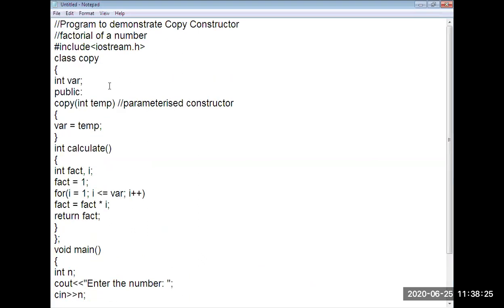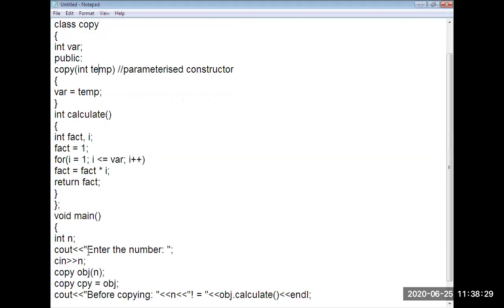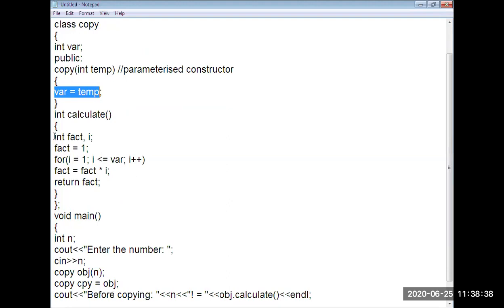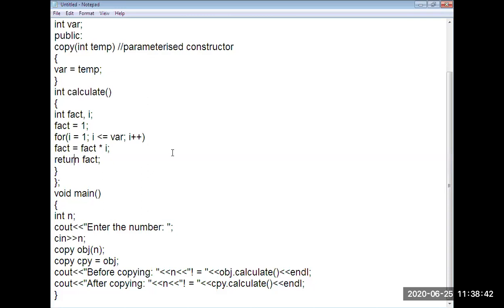So it will be received in the constructor here. Temp is having the value of n, passing the argument. So variable is initialized to n, whatever you have entered in the main, and the factorial of that n will be calculated and returned to the calculate function. So here, before copying, see here, there is one more statement. Copy cpy is equal to obj.